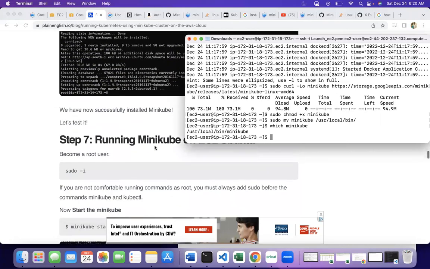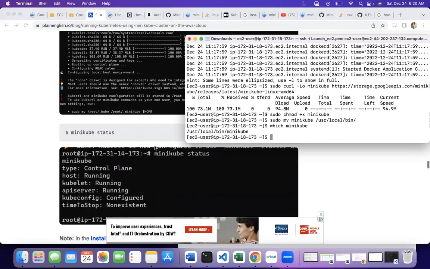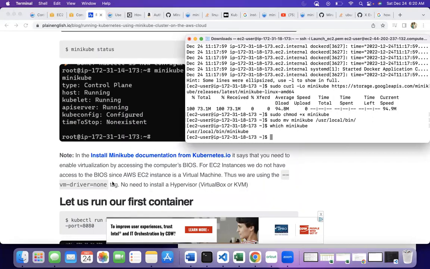So basically, when running, we are using the VM driver as none, because EC2 itself is a virtual machine. If we are using our local machine and virtualizing it, then we have to give the driver as our machine, or Docker if we use Docker.